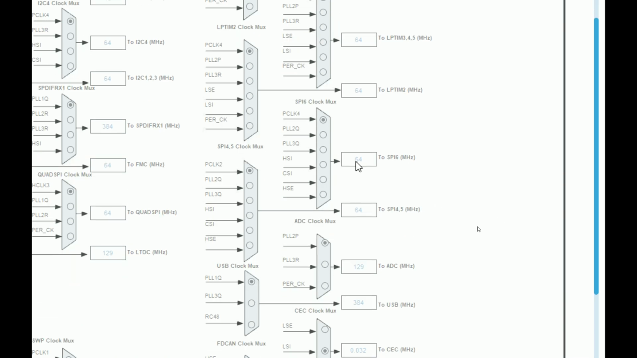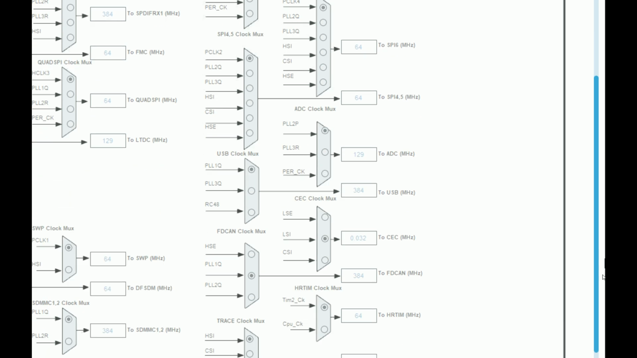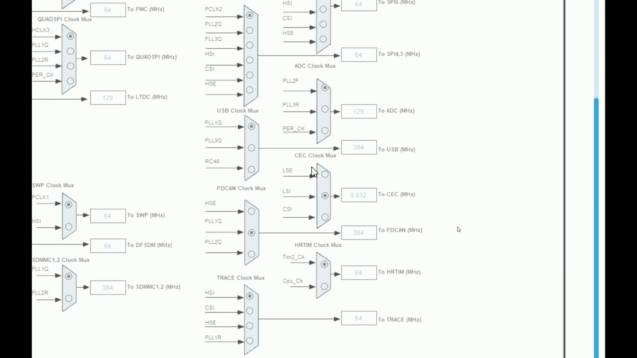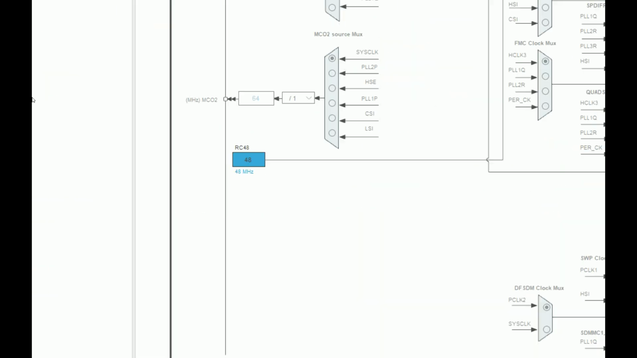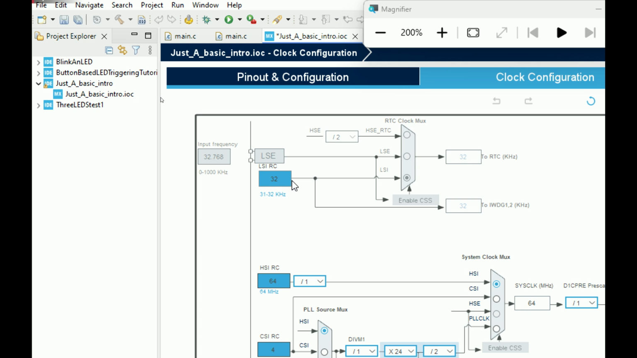For the SPI 1 to 6 you also have the same. 4 and 5 you also have the same. Now for the ADC it is 129 megahertz. Now for the USB it is 384 megahertz, or you can call it the frequency it has set after doing its required multiplications and stuff. See now the oscillators, if you check over here, like you have 132.766.